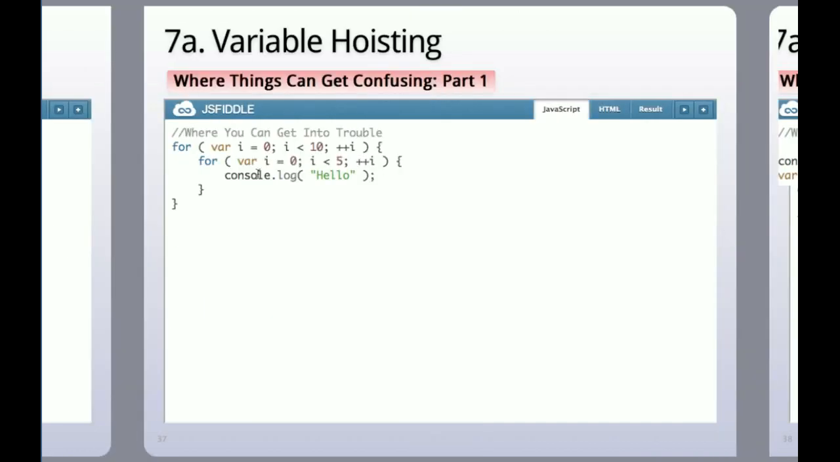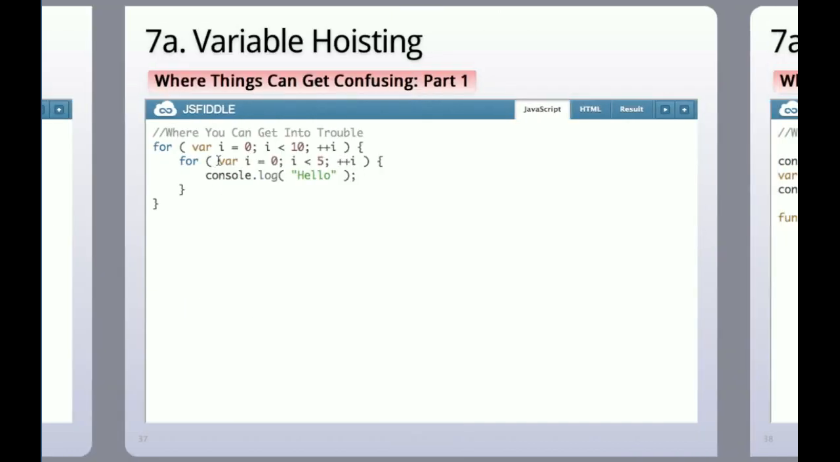You have nested for statements, and you have the same variable, i here and i here. Now, the developer might have thought this would say hello 50 times, but in reality, the i variable was hoisted to the very top, so up here, and they're both reusing the same variable. Because even though you said var twice, there's only one, it's the same scope. So basically this statement keeps overriding i, and so it's an infinite loop.